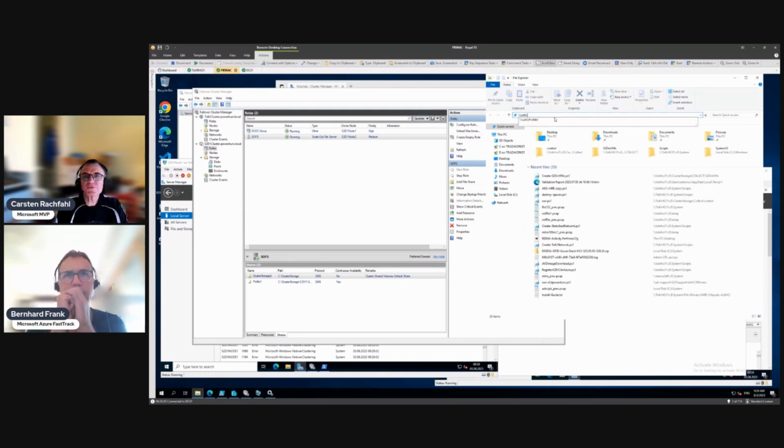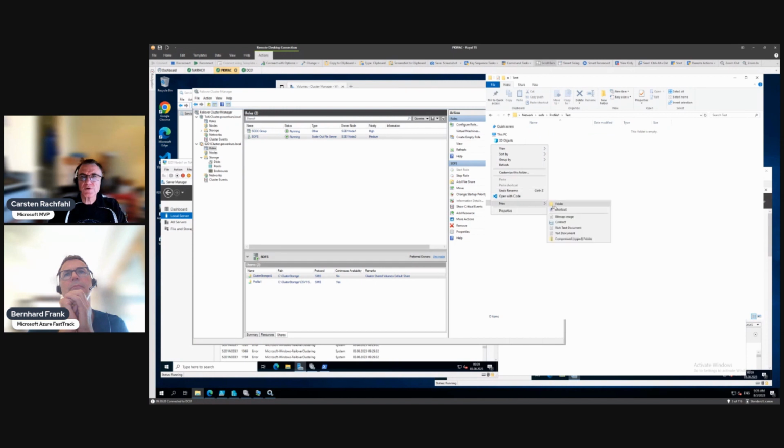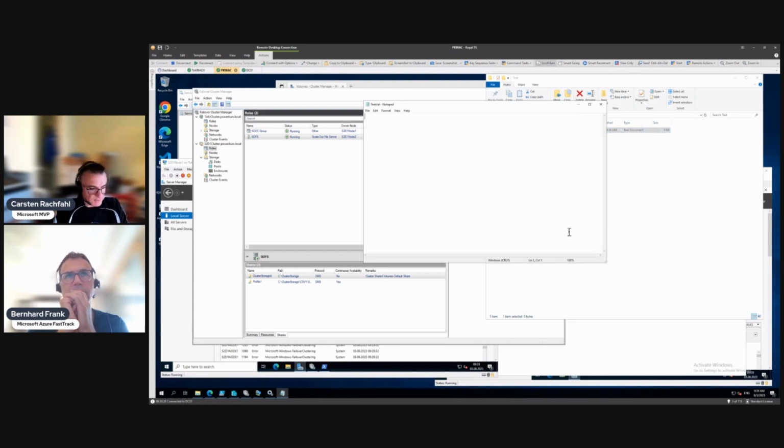So it was SOFS, and now we already see it offers the profile 1. Okay. There's nothing in there. So we should create something here. Maybe we copy something, or we create a folder. Let's say test, and in the folder we create a text document, also test, and we say this is our test.